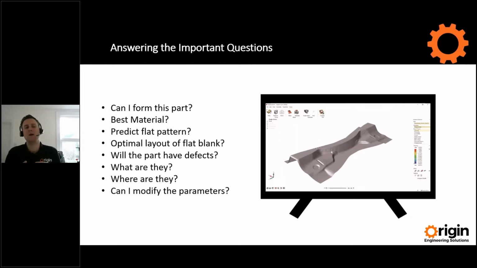The software will help you quickly answer questions. So those questions might be more useful, perhaps when you're quoting a job. Can I actually form the part that you've sent me? What's the best material and how might this impact my costings? As I think about manufacture, how can I get the most out of my material, by choosing the right shape of blank and nesting them so I can make the best use of that?